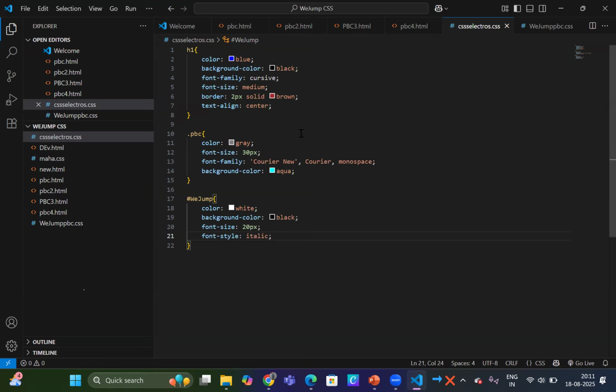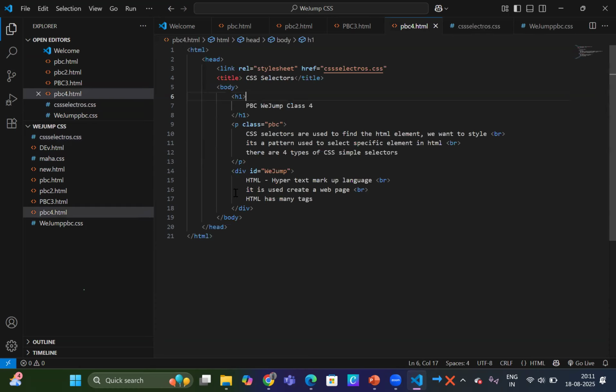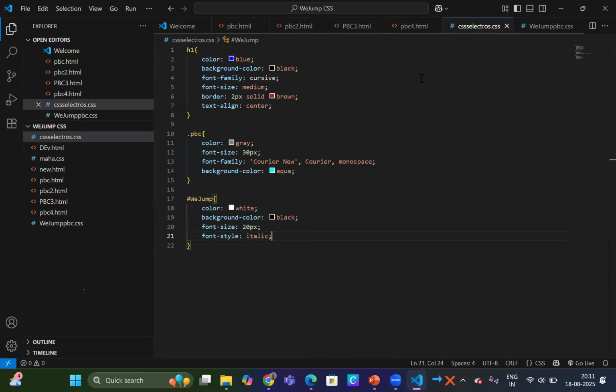Universal means we have to write the designs for all the tags. So we should write the designs in the universal tag. I will show you. See, how to write the universal tag? With the help of the star symbol. Star, then open flower bracket. So you can give the styles for the whole paragraph now.